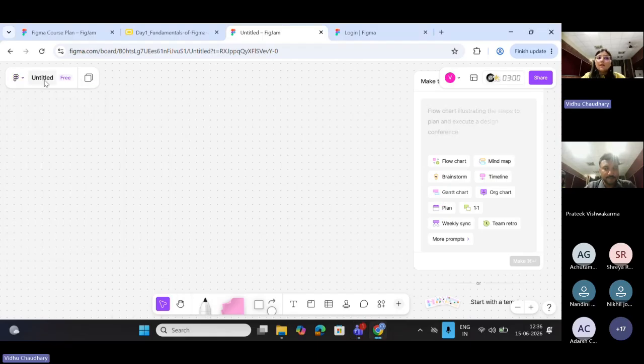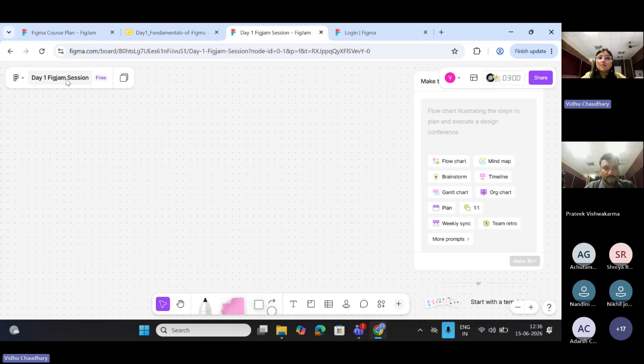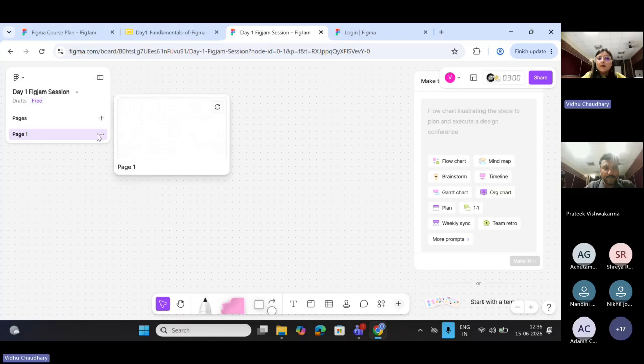And you can rename your file, for example, day 1 session. It's quite handy. You don't even need to save it. You just click it out and then it'll automatically save. Over here, you can also create pages one by one. And I think the limitation for this is also 3 pages, up to 3 pages.